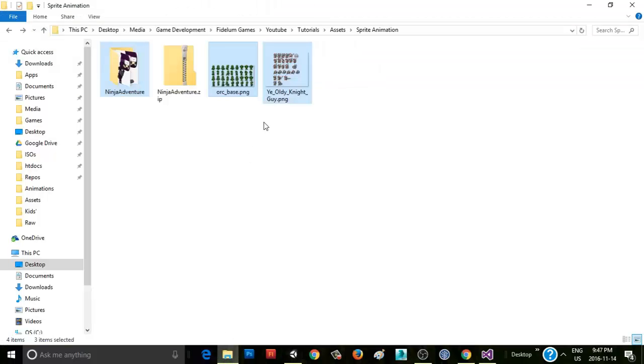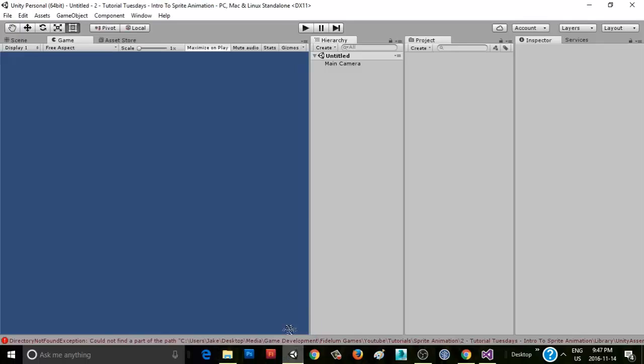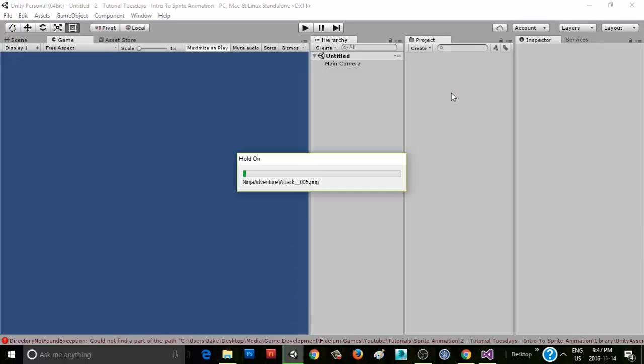Now I've got three different sets of sprites here just to kind of cover all the different ways that you might be presented with sprites that you're going to bring into your game. We're only going to be animating one of these, but I wanted to at least show you how to import different types of sprites, whether they're coming from a fixed size sprite sheet, a varying size sprite sheet, or as individual sprites. So you can download links to all of these in the description. They're all from opengameart.org. So here we go. We just drag our assets onto the Unity icon, then drop them into our project.